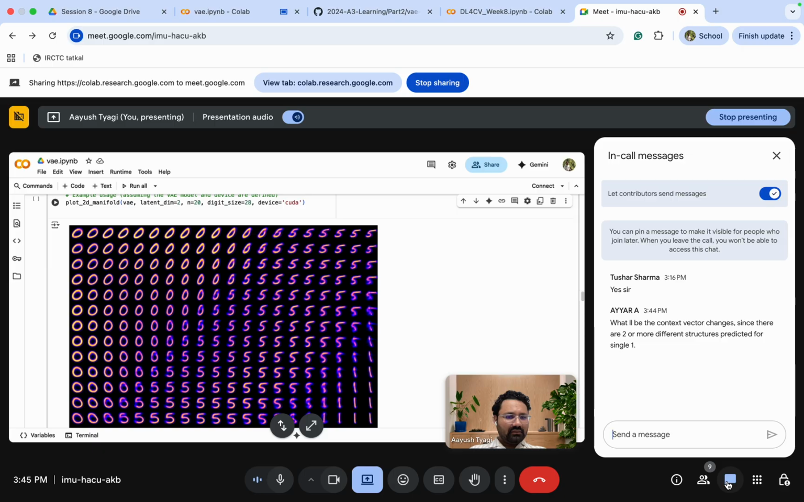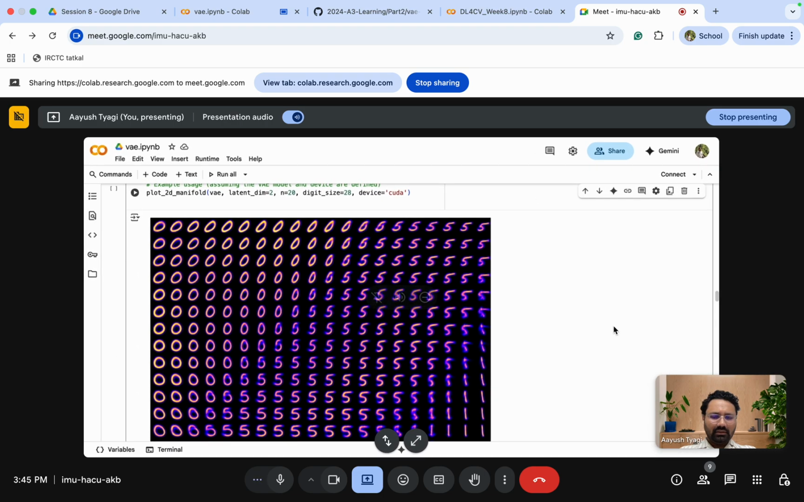What will the context vector change be, since there are two or more different structures predicted from a single one? I didn't get the question, but if you want, you can unmute and speak up.